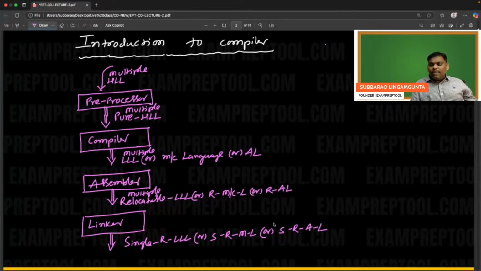Now again, let me explain in a normal way. Preprocessor input is high level, output is pure high level. Compiler input is pure high level, output is assembly language, low level language, machine language. That is the input to the assembler. Assembler output is relocatable low level language, relocatable machine language, relocatable assembly language. That is the input to the linker. What the linker will do is link it.